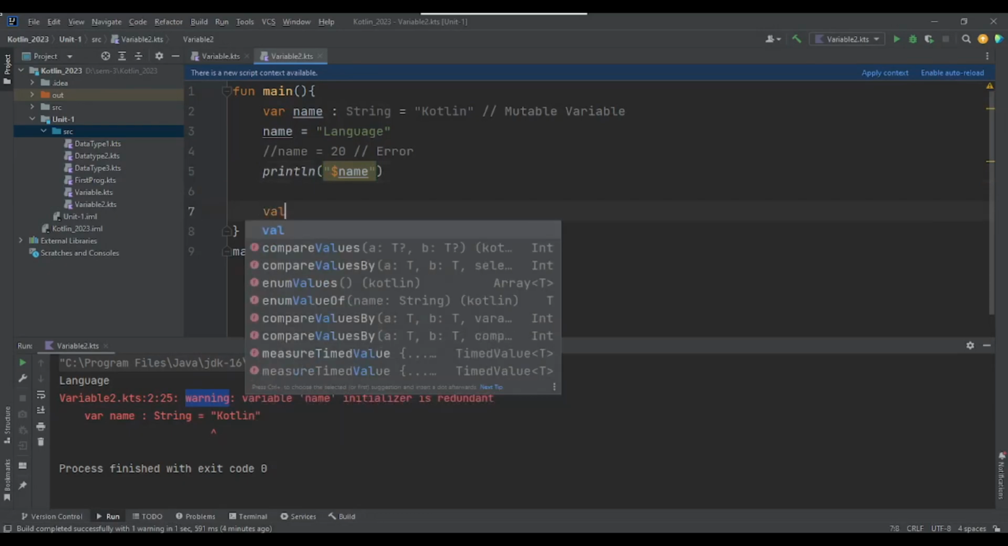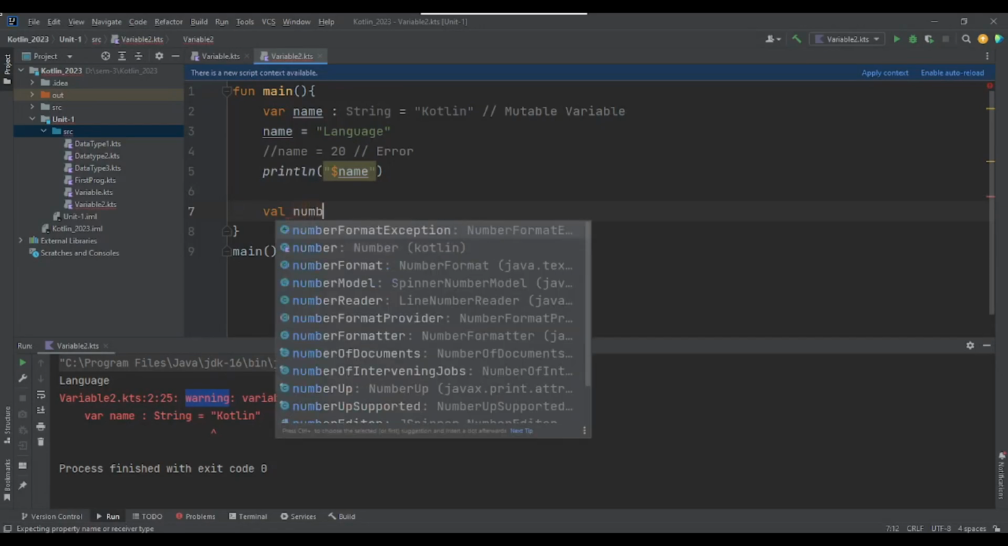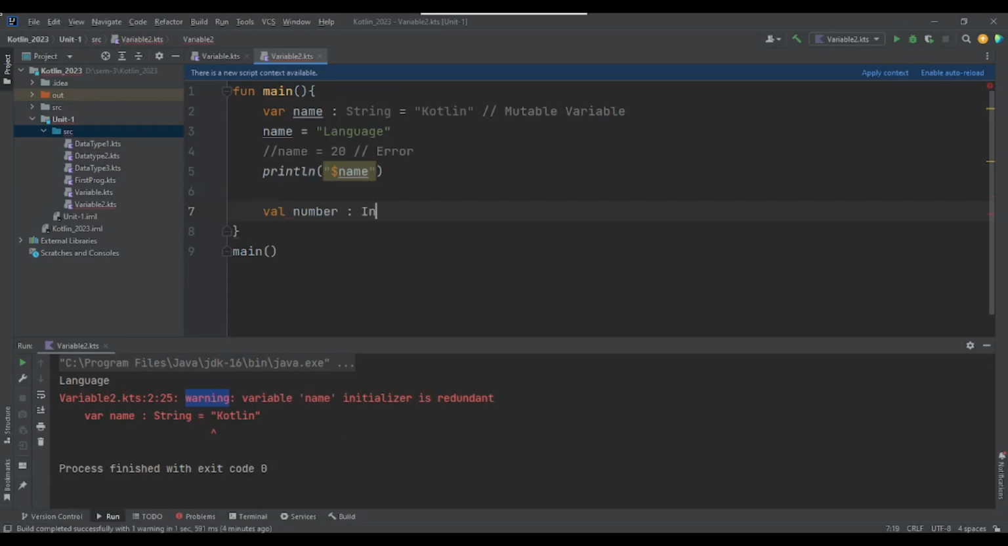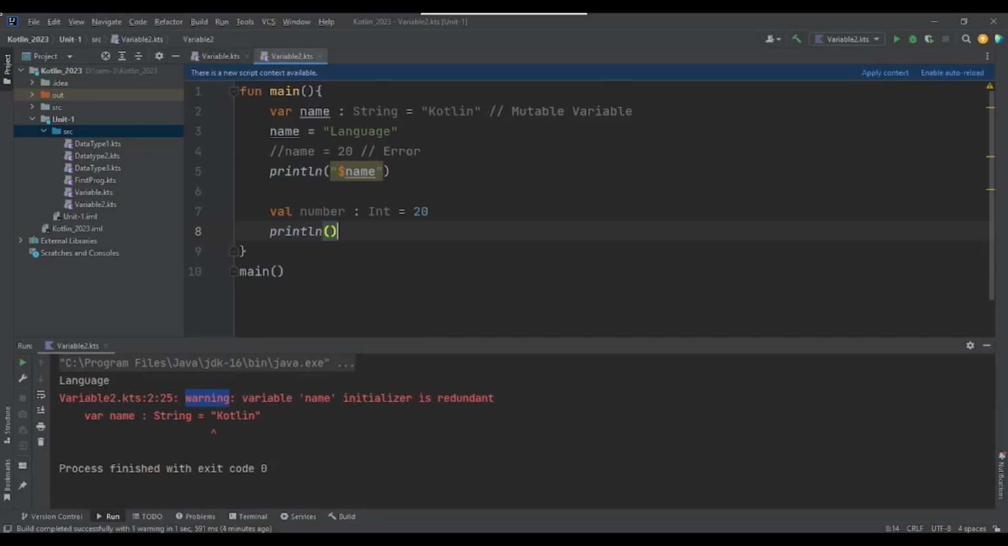Say for example, here I am creating a variable using the val keyword. So I am writing val, and after that I will write a variable name, say for example number colon Int equal to 20. So keep this point in your mind when you are creating a variable using the val keyword, and now I am just printing the value. Say for example print dollar number. So I am saving the file.